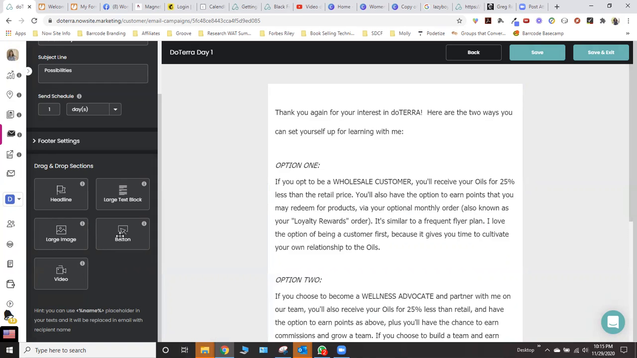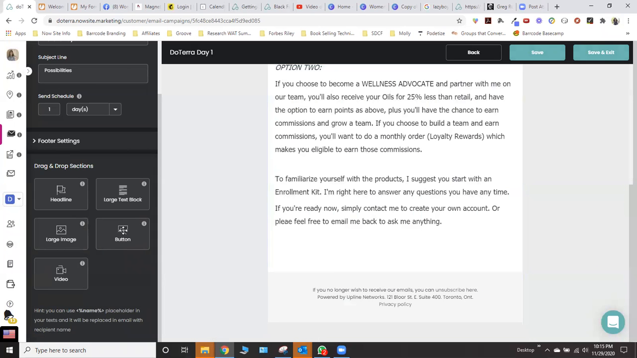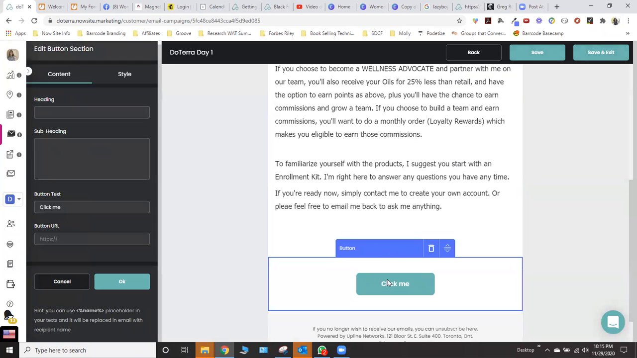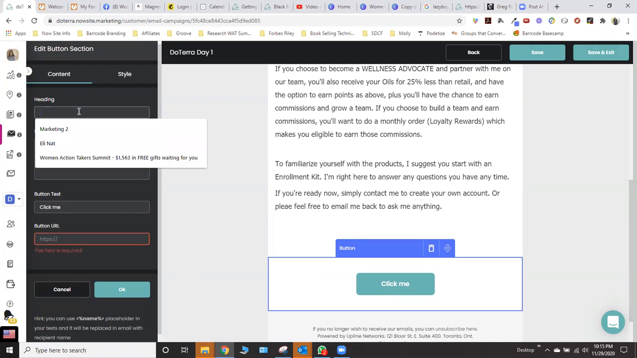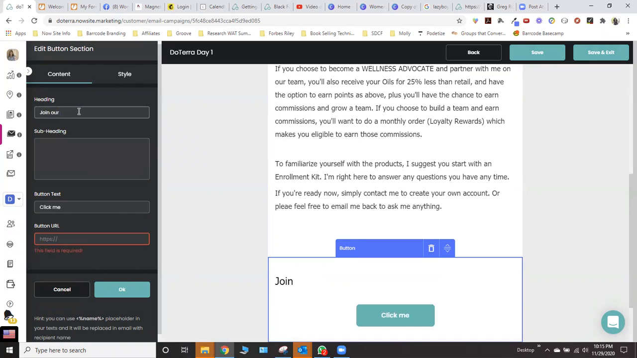So an image, a button just means it's like a click here. It's like if I put a button in there, for example, and I wanted them to, let's say, join our Facebook group for more info or something like that. And then here I would put my Facebook group link. PS.